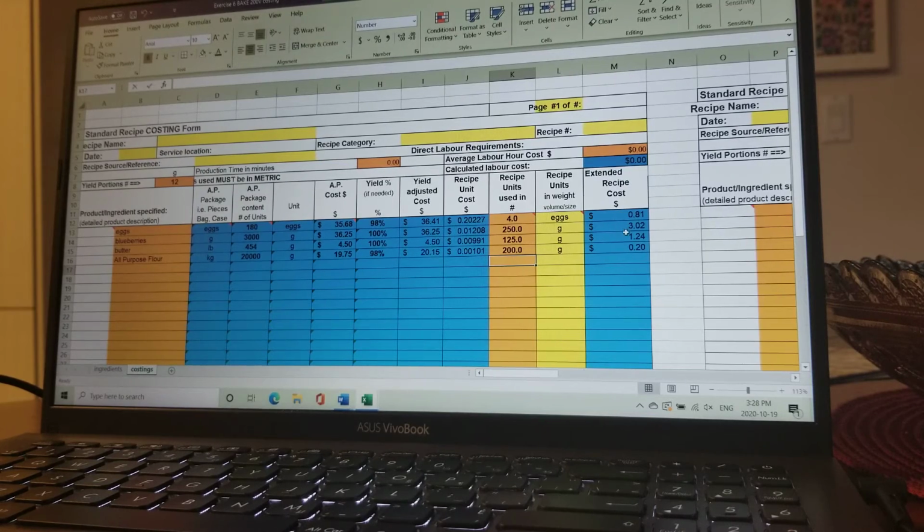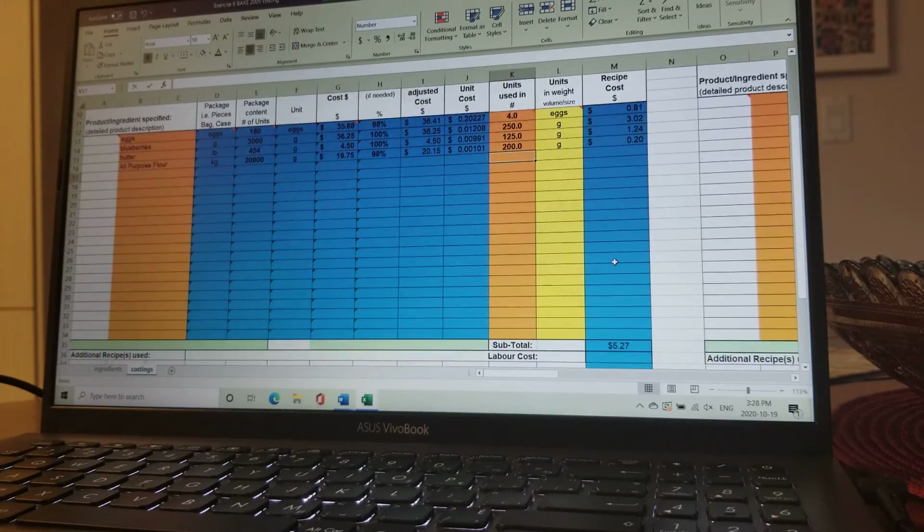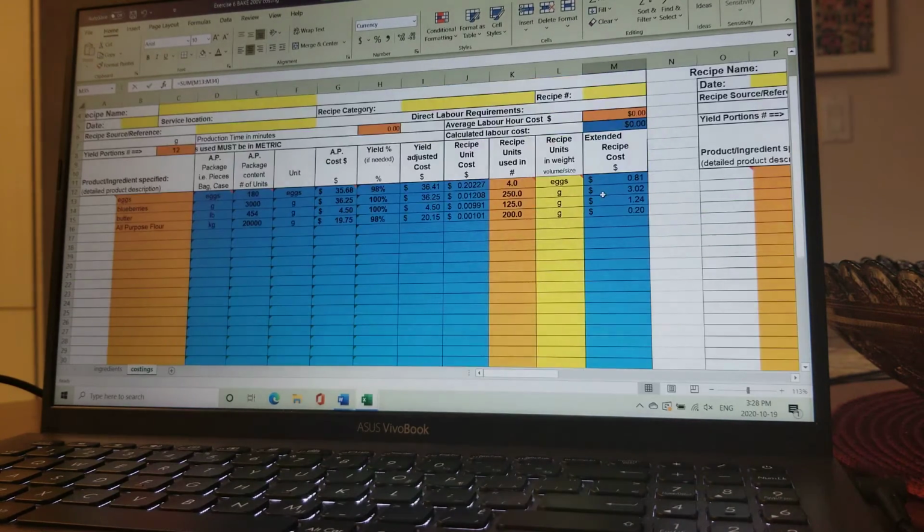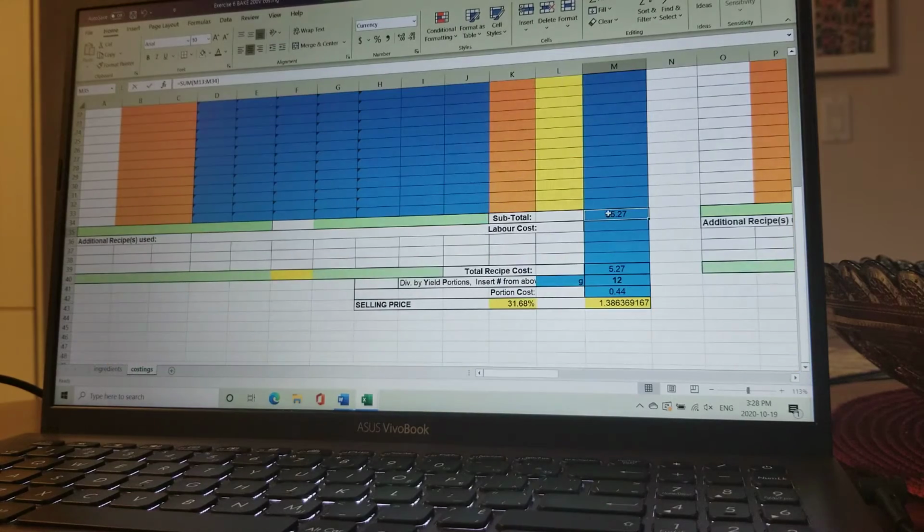And here you have all the extended totals. So the beauty of this now is as we scroll down, you'll see everything is done. Everything's filled in for you. So here, the subtotal is all these added up together. This is for additional recipes, which we're not going to talk about this week, but they will eventually go in here. So you have the recipe total cost, $5.27.